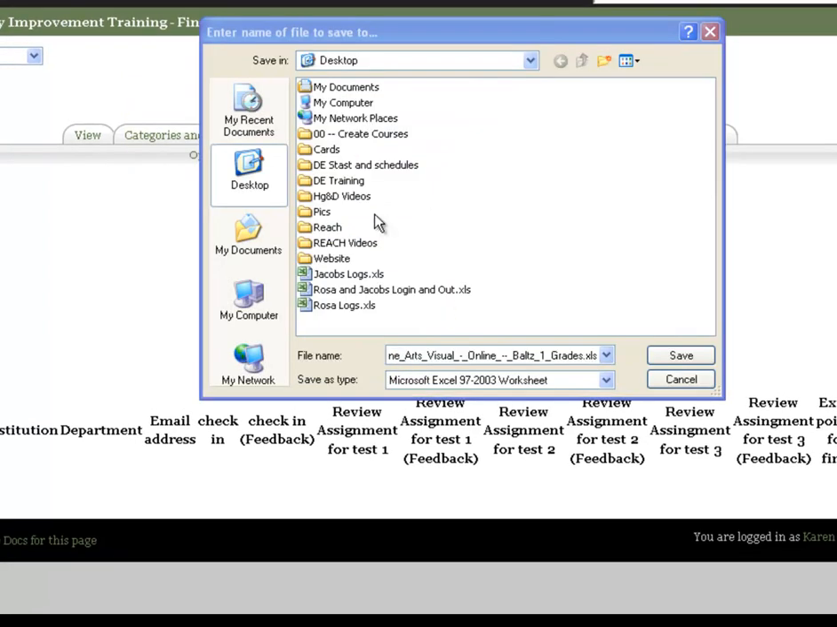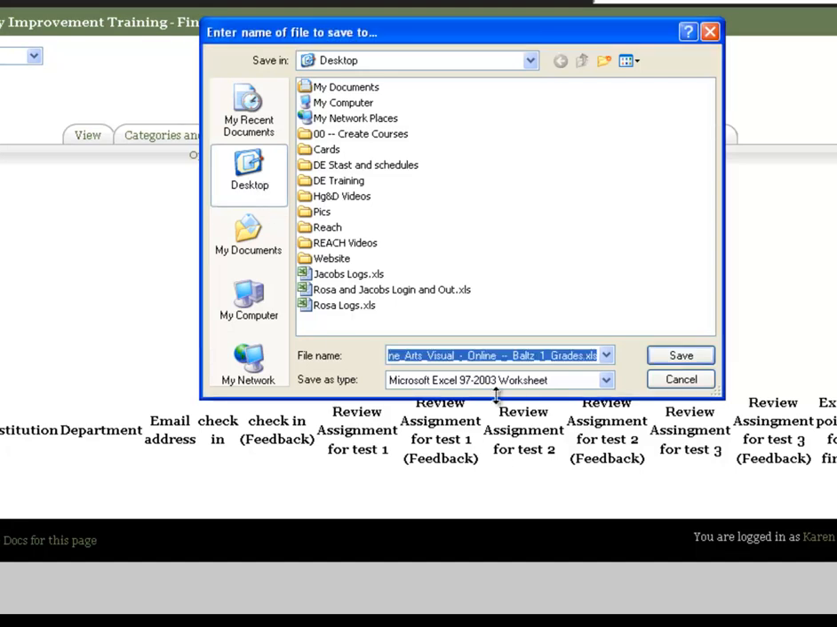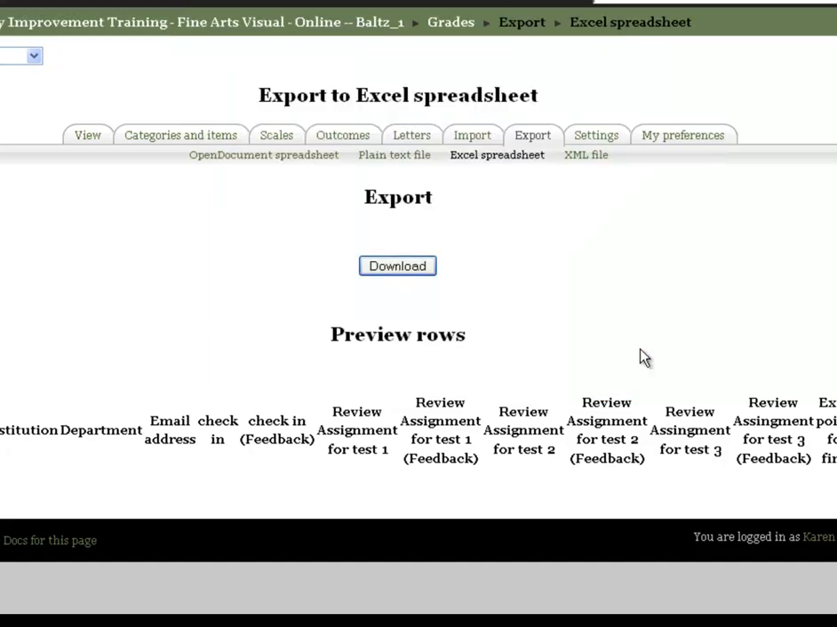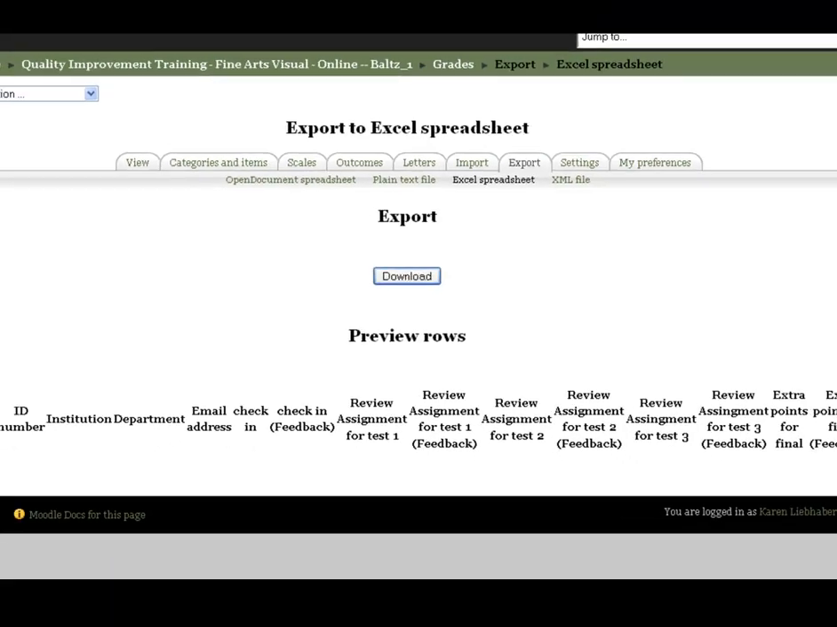And again, if you're in Internet Explorer, if that's the browser you're using, it'll look slightly different. I'm just going to go to my desktop and type whatever you want to here. I like to do the year, the month, the day. This way I know what I'm doing. Hit save.